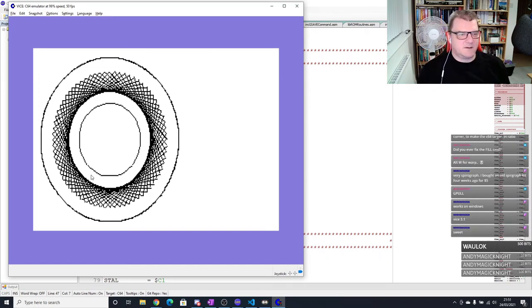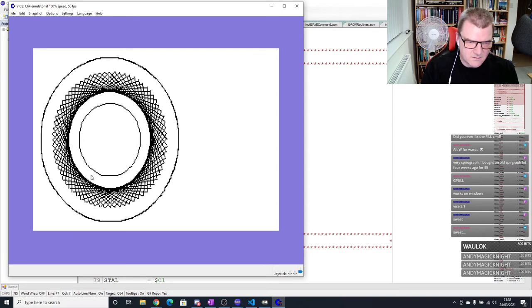Yeah, this is not Vice 3.1, I think. It's Vice 2.7, I think. Right, so that's... Oh, good. I'm going to run that again. Nice. So that's doing a load, just loading the bitmap straight into the thing.